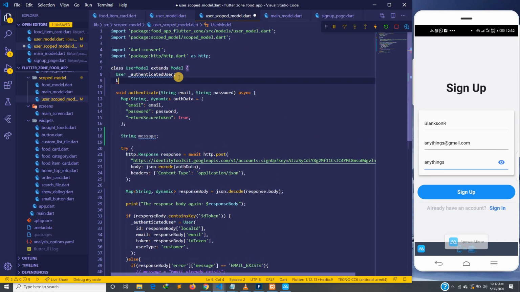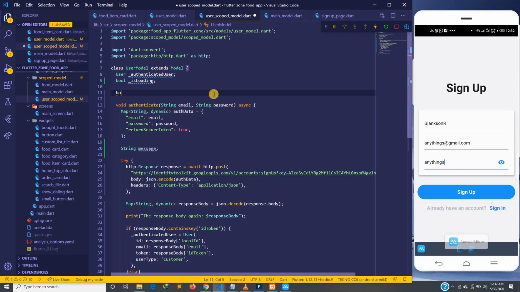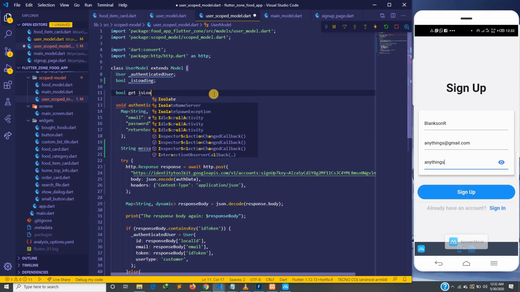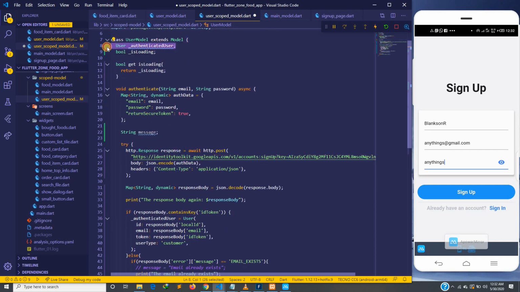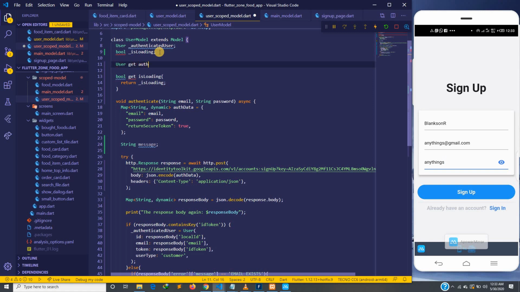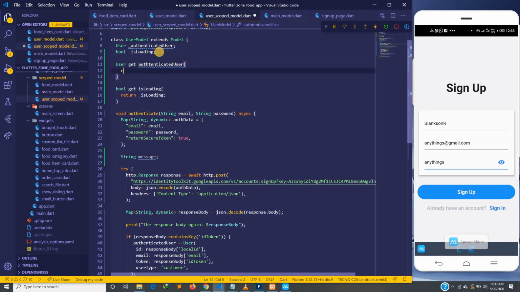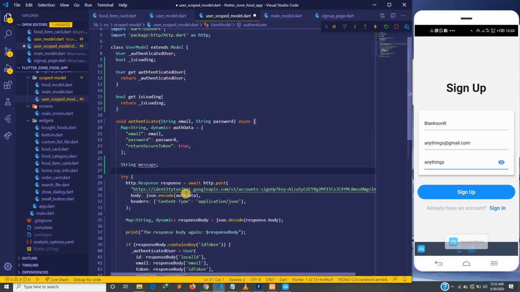So how are we going to do that? We have to create a boolean value here, say isLoading, which means something is working in the background. Then we say boolean get isLoading and return isLoading, to get this particular value. We also have to create a method to get this authenticated user. So we say User get authenticatedUser and return authenticatedUser here. Now we can have access to the authenticated user.